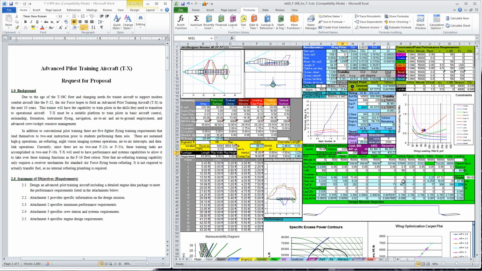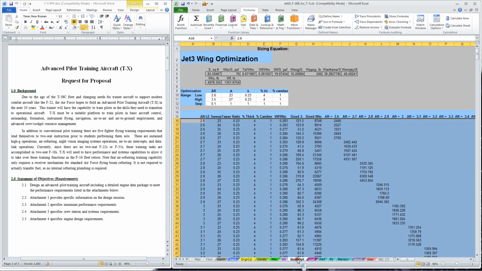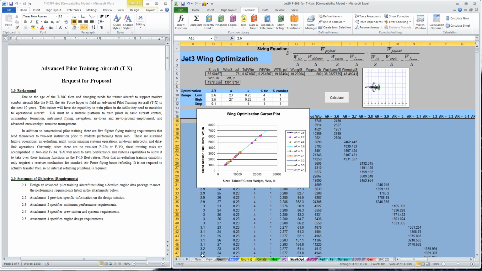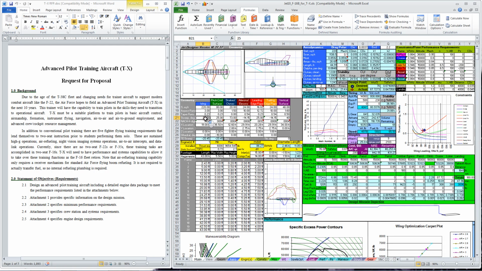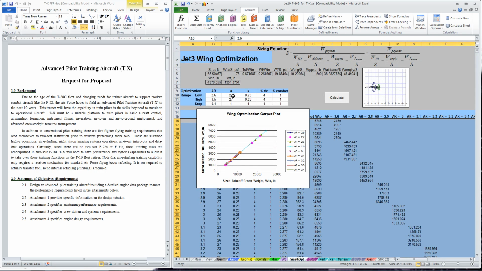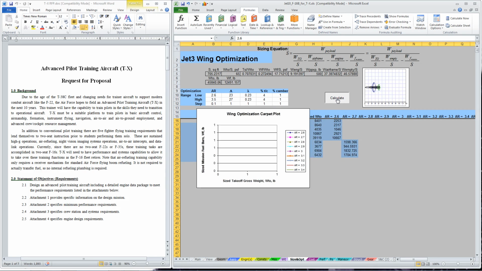And now we're modeling whatever optimum design point the constraint analysis gives us. Alright, let's jump to sizing and optimization. We had 25 degrees of sweep and an aspect ratio of 3. So let's try a range around that, 2.6 to 3.5 and 23 to 27 on the sweep. We've got the taper ratio, the thickness to chord ratio, and the camber already put in. So let's hit the calculate button and see what we get.